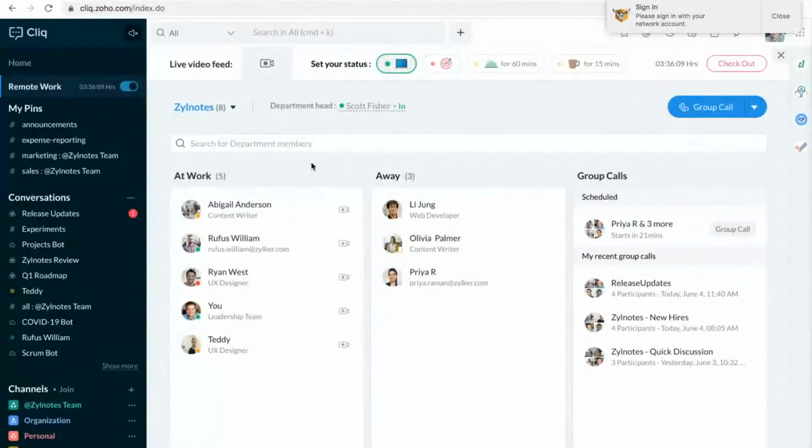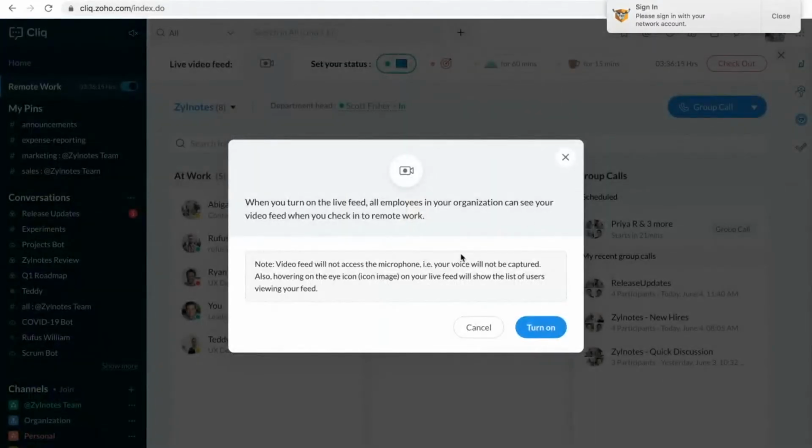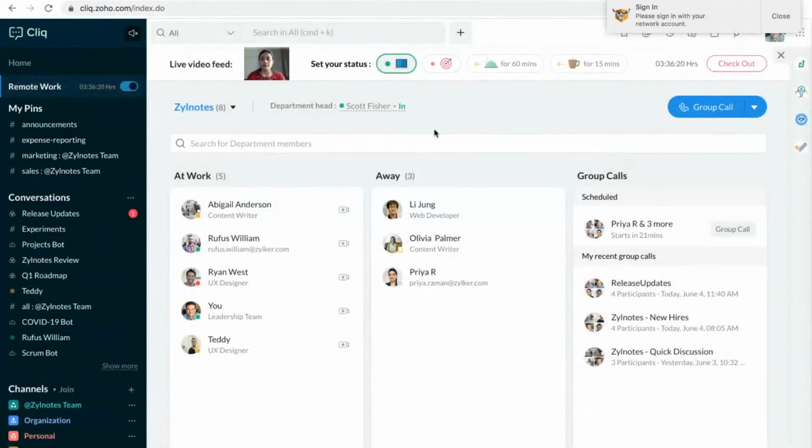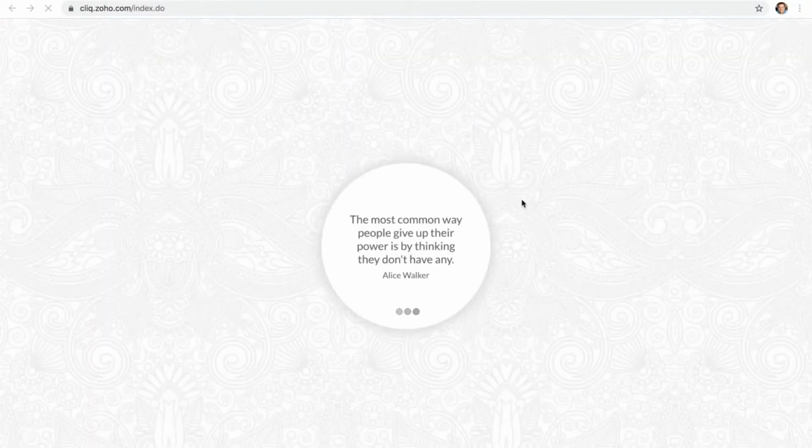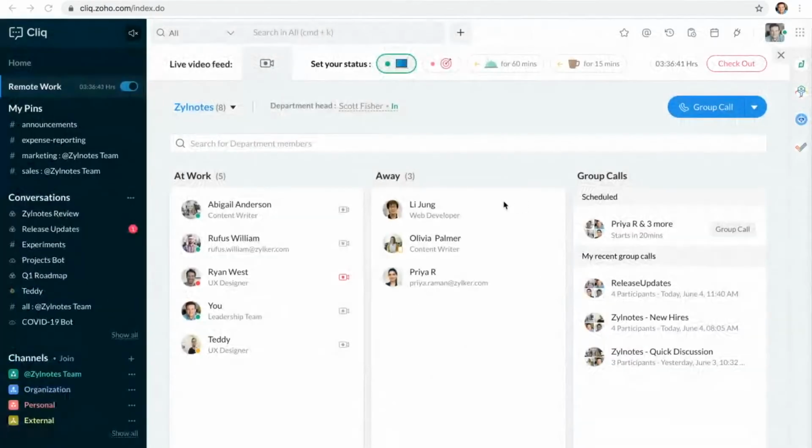I have my live feed option here. I'm just going to enable this live feed option. So this is my live feed here, and only when you enable your live feed will you be able to see whose live feed has been enabled. Let me quickly check if some of my teammates have enabled their live feed. Let me refresh it again, and I can see that Ryan, my teammate, has enabled their live feed.